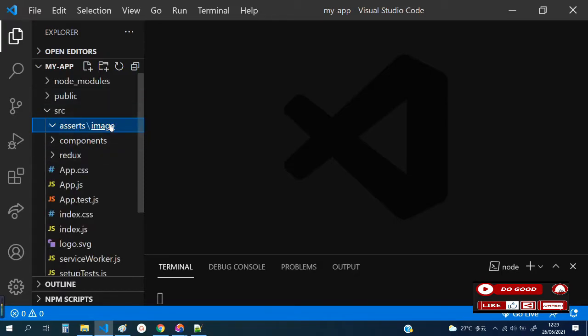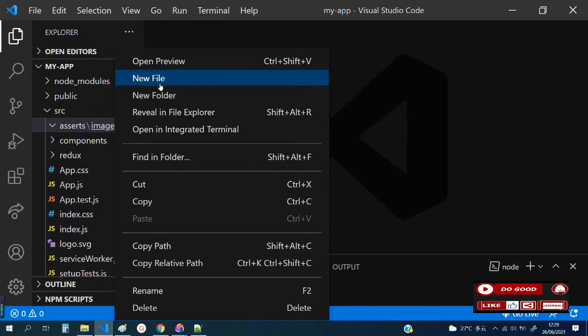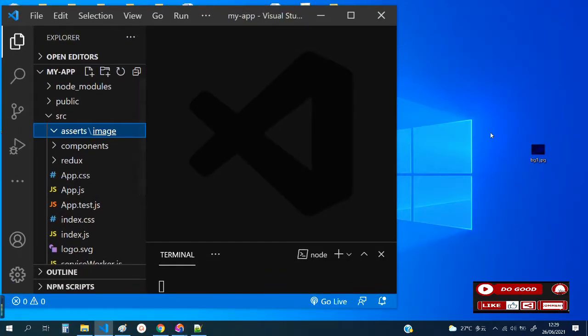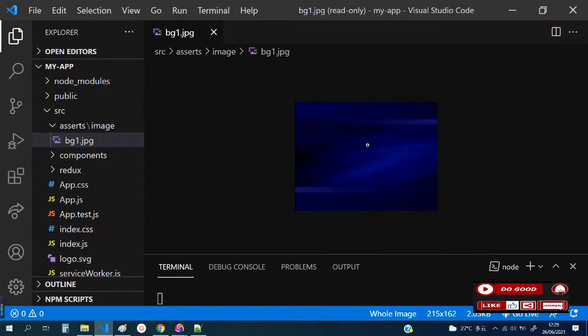Now in the image folder, we need to put our image there. Now let's go to Google, grab some background image. So I did that, and this is the image I had. This is what I'm going to use. I just put it there. Good. So that is that with the image. Now that's that with the assets.